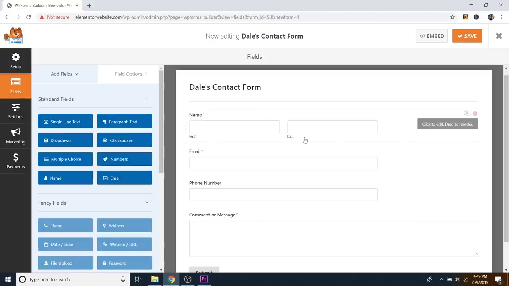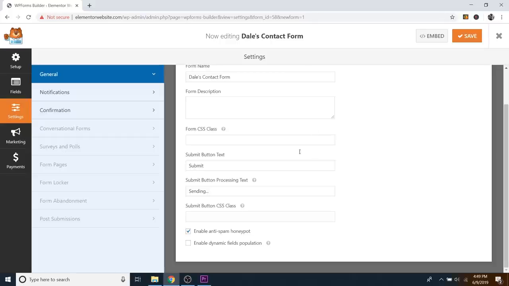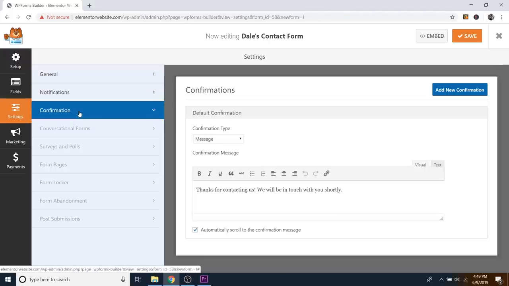Okay, so this looks pretty good already, so I'm just going to go ahead and click on Save, just to make sure we don't lose our work. And then if you go over to the Settings tab right here, we're in General, and what we can do is change the Submit button text underneath General. You can see we've got Submit button text. It just says Submit. You could do Send if you want. And then it'll say Submit button processing. It'll say Sending.